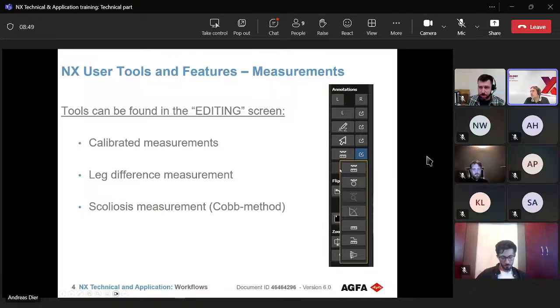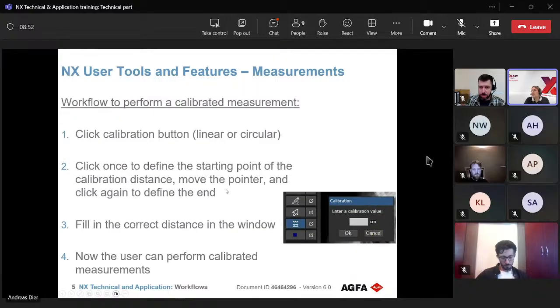And now let's also talk about these two tools. How does it work? First we click the calibration button, linear or circular, and then we have to define a starting point and an end point. For the circular calibration, it's 3 points, because as a graphical element, when we draw a circle, it's always defined by 3 points on the circle line. Now, what starting point and end point can we use?